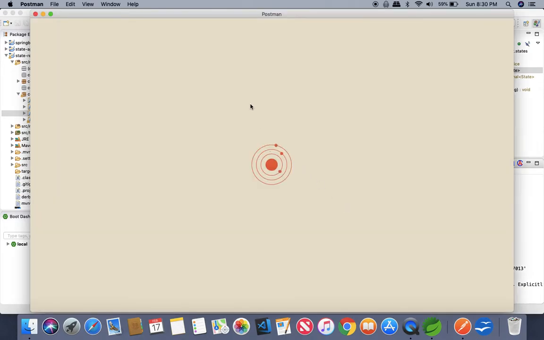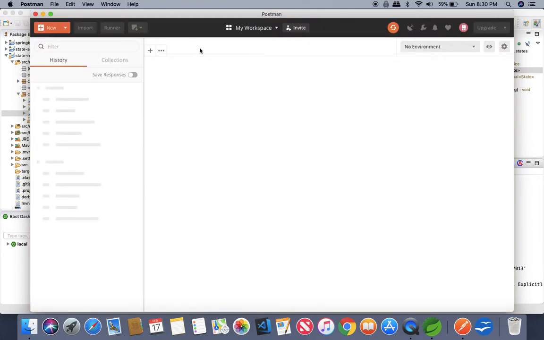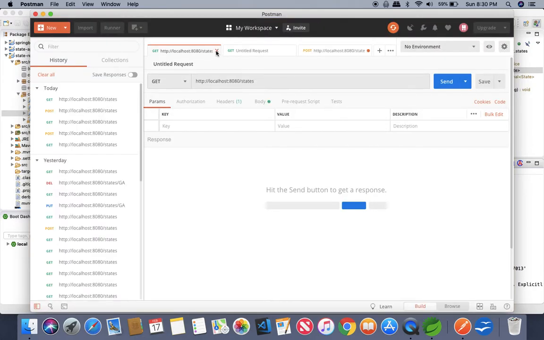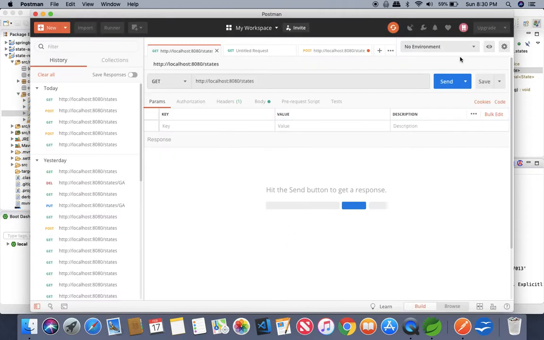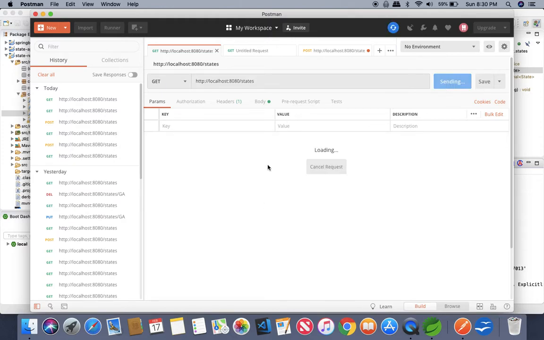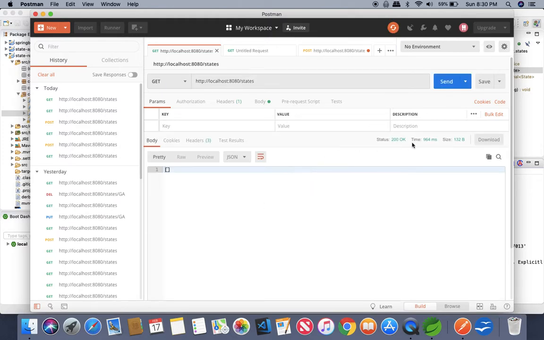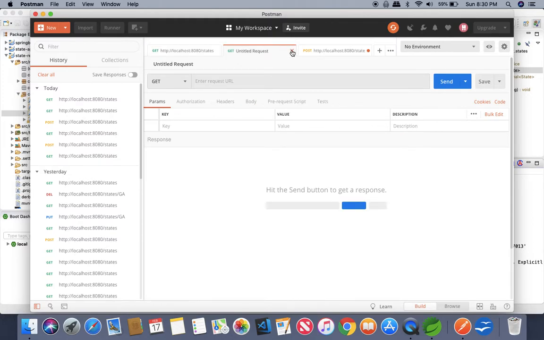Our Postman is loading right now, and what I'm going to do is hit the states URL with a get request, and we'll be getting back 200 OK, but with empty parameters because there are no states right now. Now we will create a state.